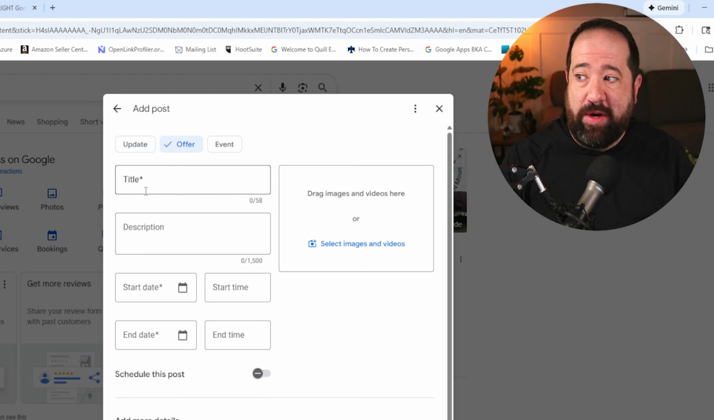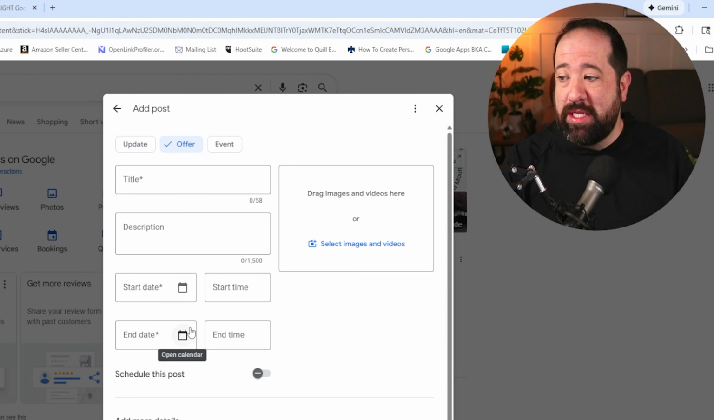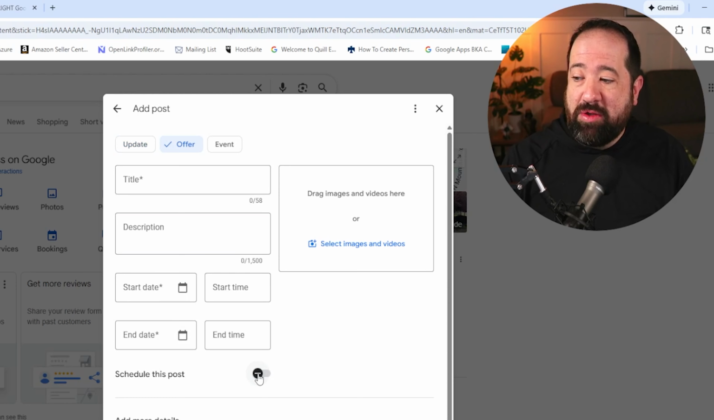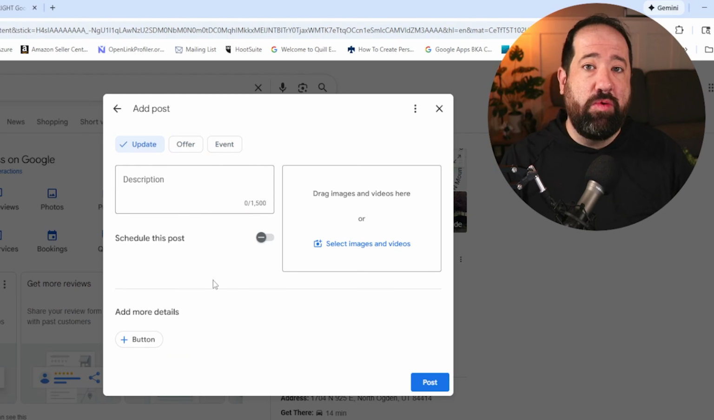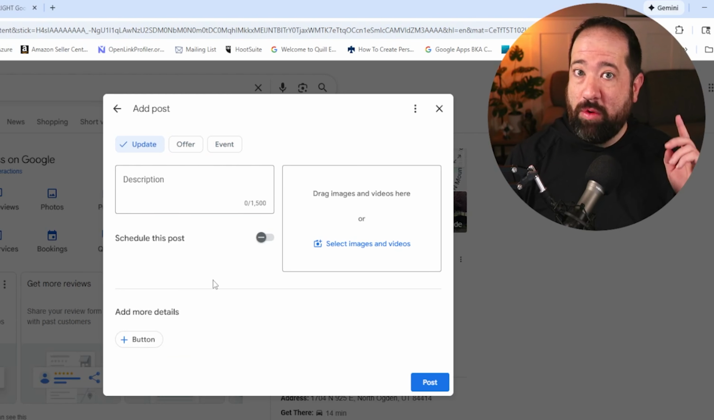But you could do an offer, right? So you could have an offer, you could do a start date, end date, and then there's also this schedule post feature on each of these three options, which is really nice. So if you have some time in the week, you could schedule the 2 or 3 posts that you want to put out that week, or the 1 post a week, right?